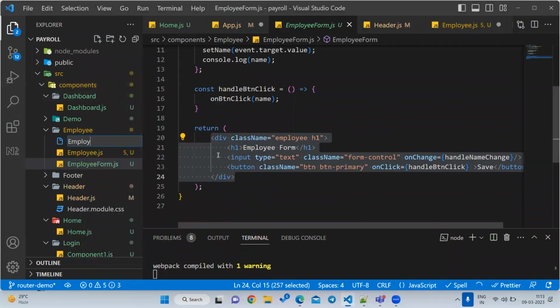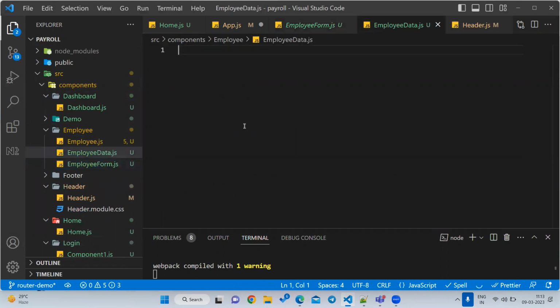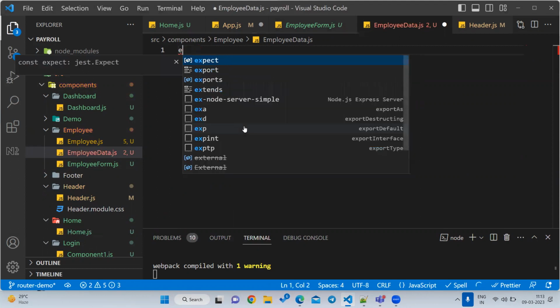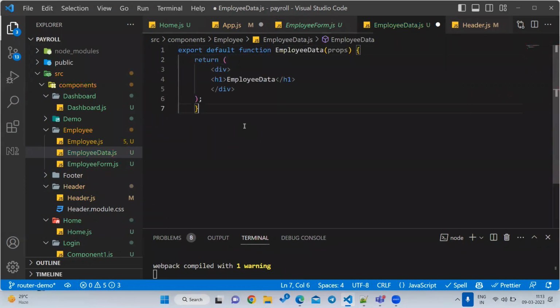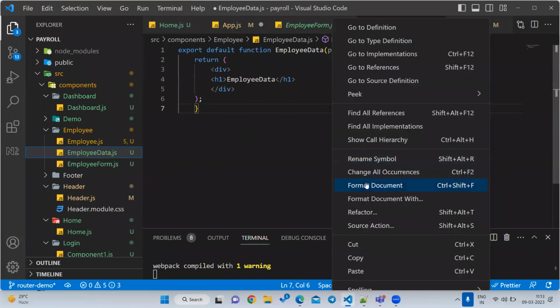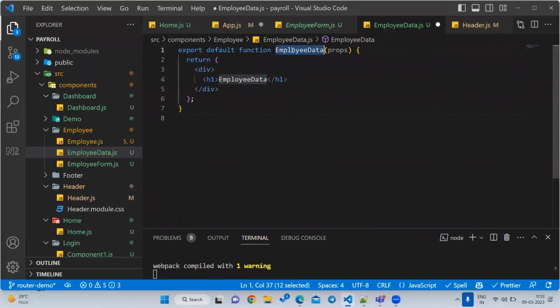employee data.js. So inside this employee data.js, I want to print that number, whatever the number in the URL, I want to print that. Okay, so let's write the component first. export default function, name. And we can print something like this. So this is a normal component.